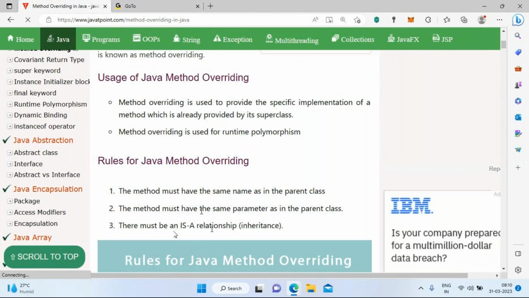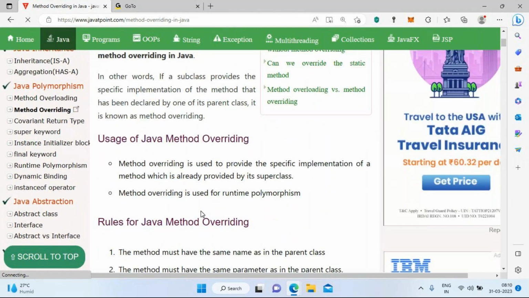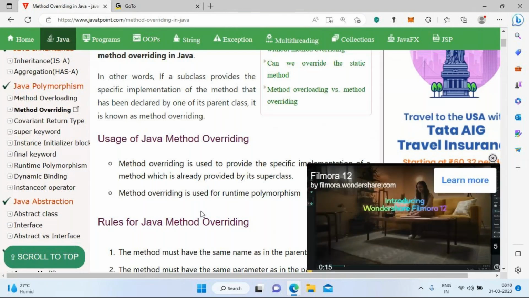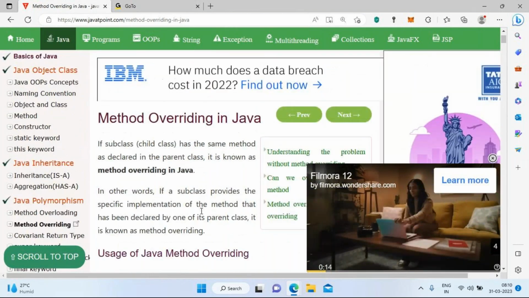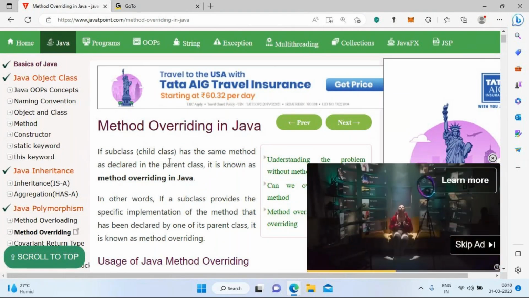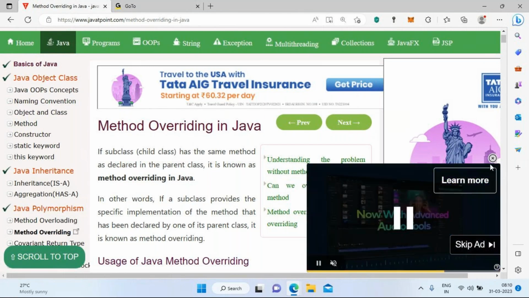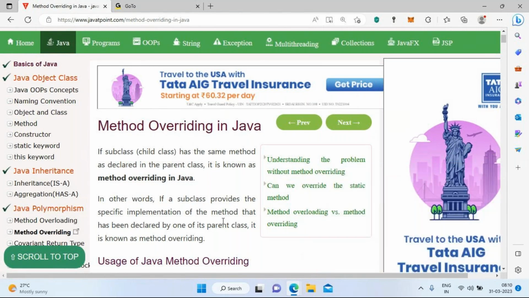Can you say what is method overriding now? Same method name and parameters also the same, but the implementation will be different. Don't say inheritance like this. You have to say: if a subclass has the same method as declared in the parent class, then it's known as method overriding in Python.